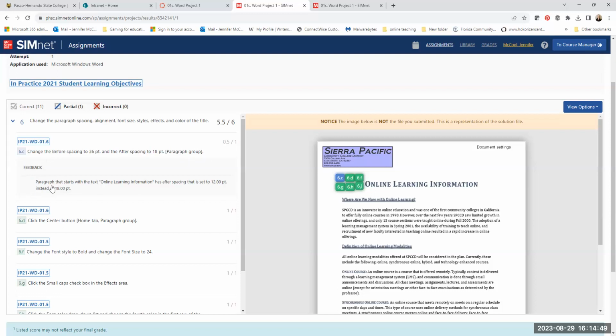And then it even tells you the steps. So this is step 6C. So what I'm going to do is they changed the before to 36, after to 18, and this is in the paragraph group. All right, so I'm going to go back to my steps and I am going to go to the 6C step. And yes, I did print this out because I do like printing this, working off this.